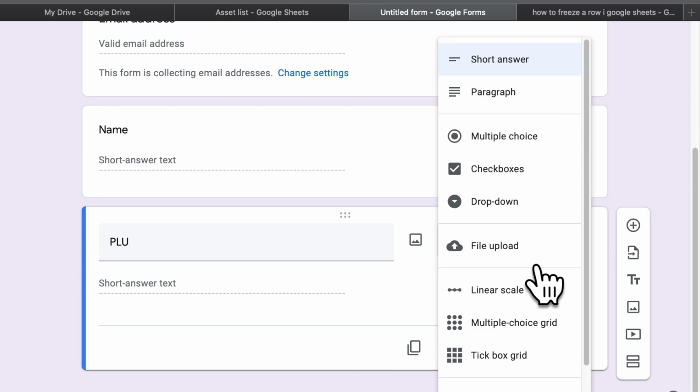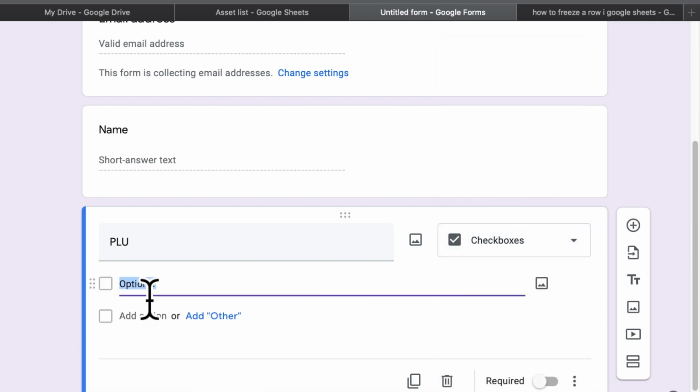We can even add it as a checkbox. That would be the fastest method, I think. So you can say checkboxes. Your first one would be PLU1, PLU2. You have all the codes. So all your codes will be here, and you can just select them.